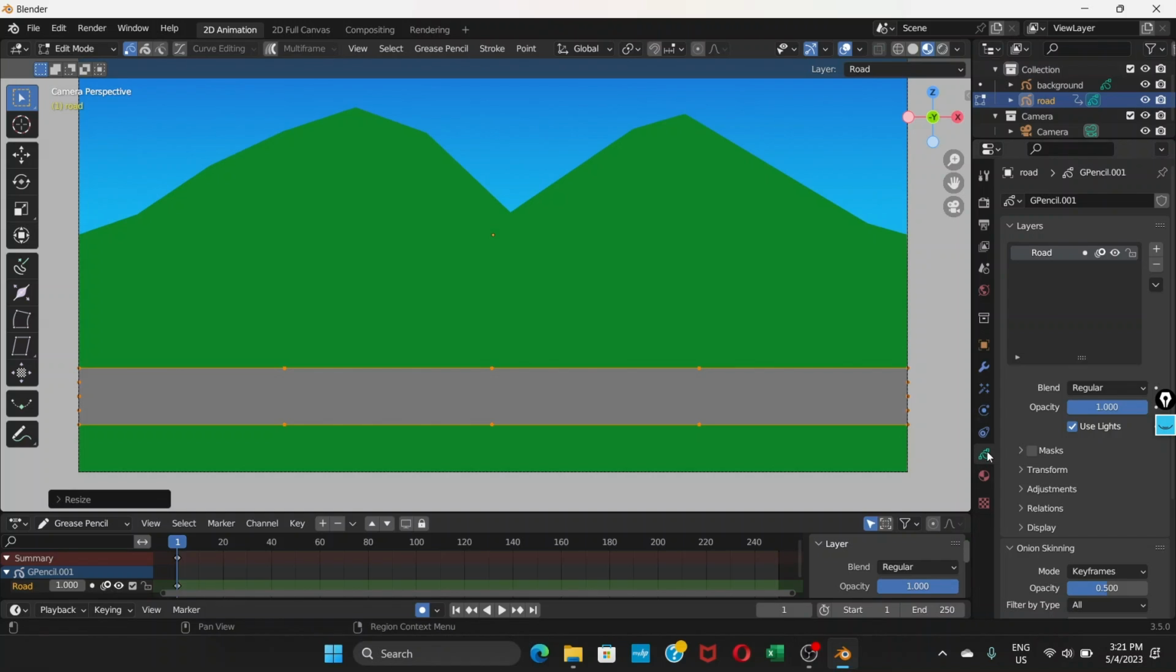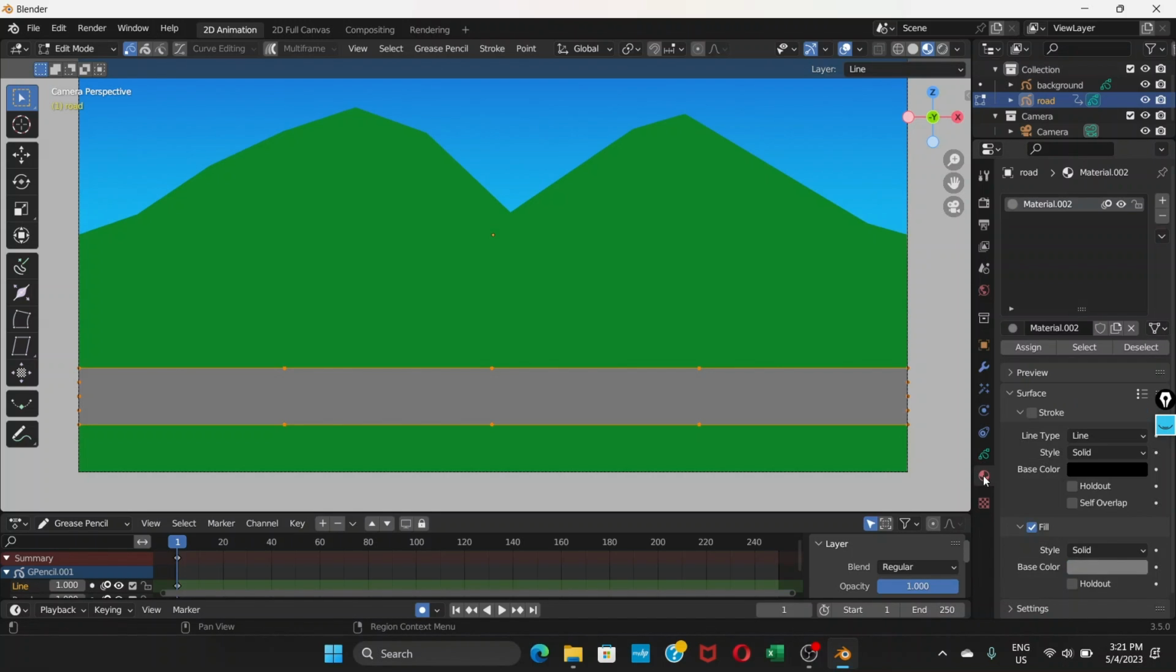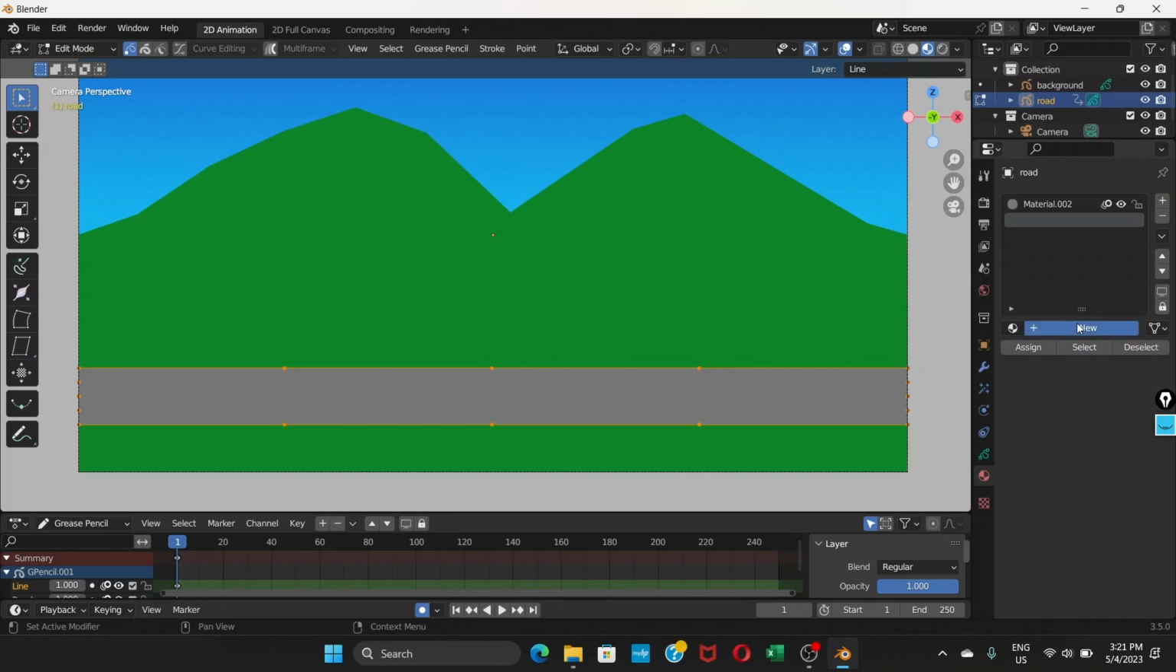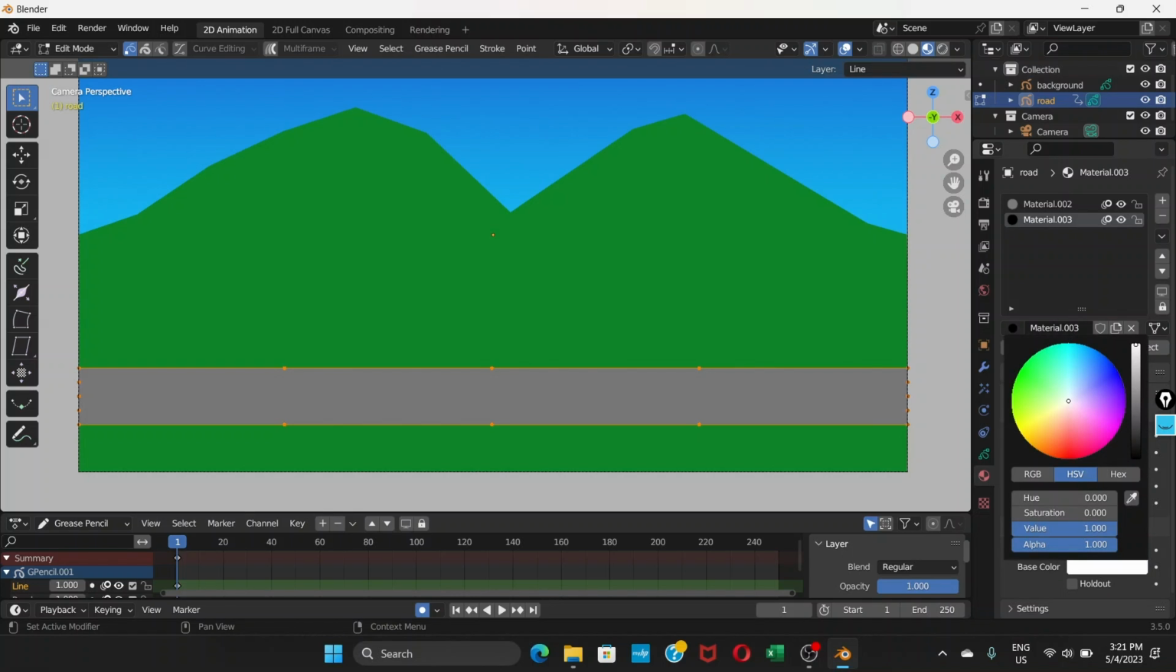Now we'll go to this object data properties, and we'll add one more layer. This would be line layer, and come to material properties, add one material, new, and then uncheck stroke, check fill. Base color would be white.